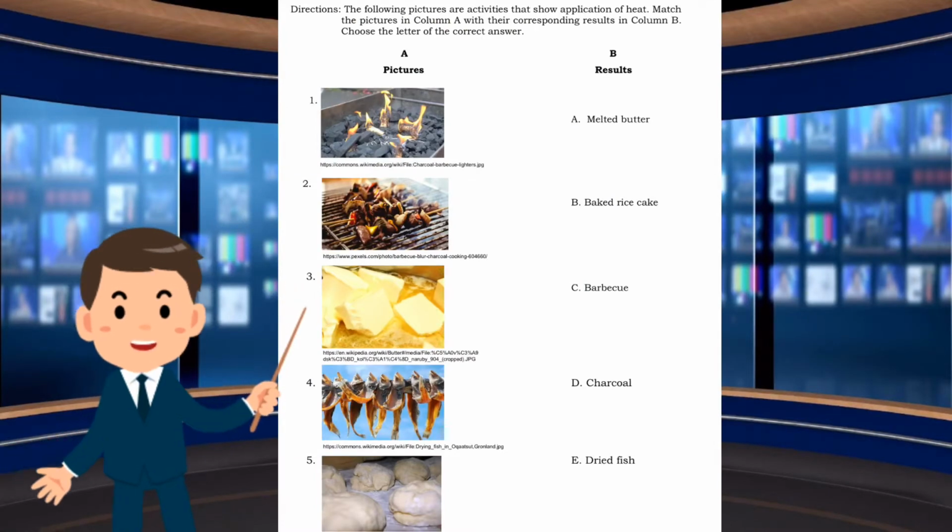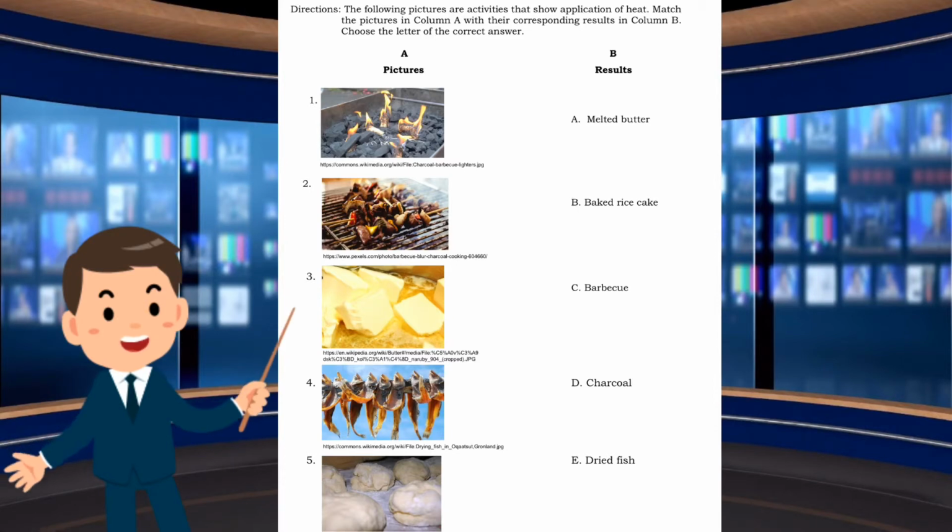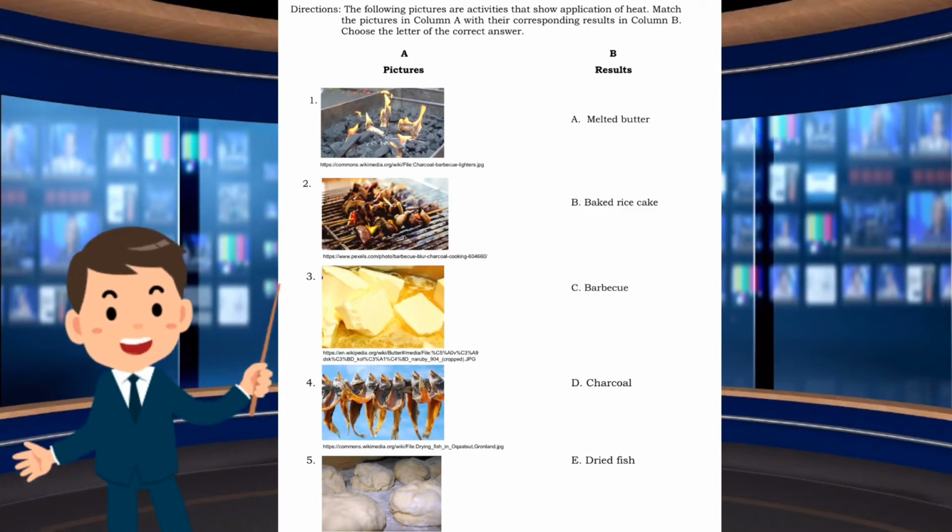What I Know, letter B. Match the pictures in column A with their corresponding results in column B. Choose the letter of your correct answer. Letter lang po ang isusulat sa ating answer sheet. You only have 10 seconds to answer this activity. And the timer starts now.